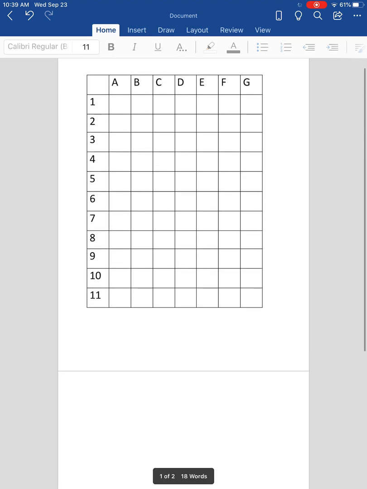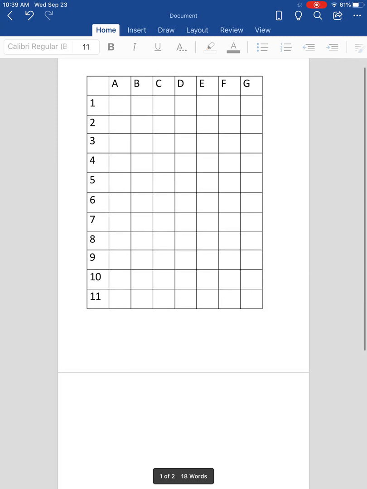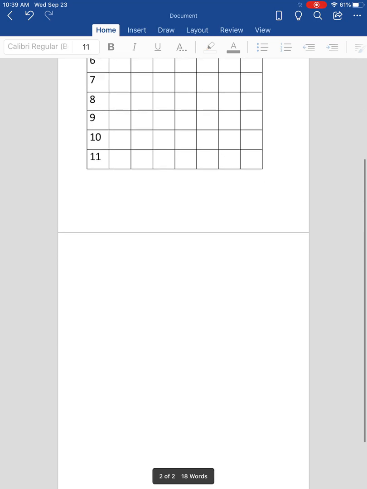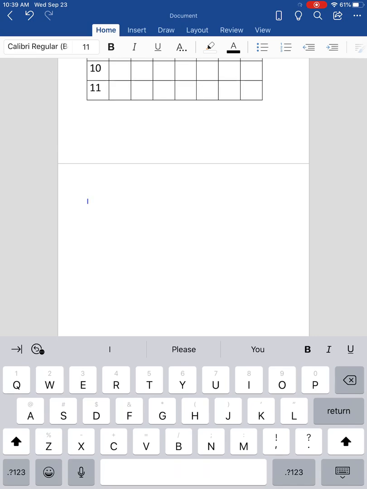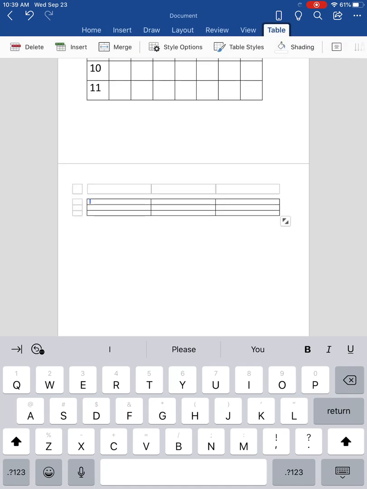Remember, you want it to say A through G, 1 through 11. We're essentially creating an 8 by 12 grid. So what I want to do is I'm starting this new piece of paper. I'm going to hit insert at the top, and then you'll see this grid. It's about a 3 by 3 box, and then it just pops up.